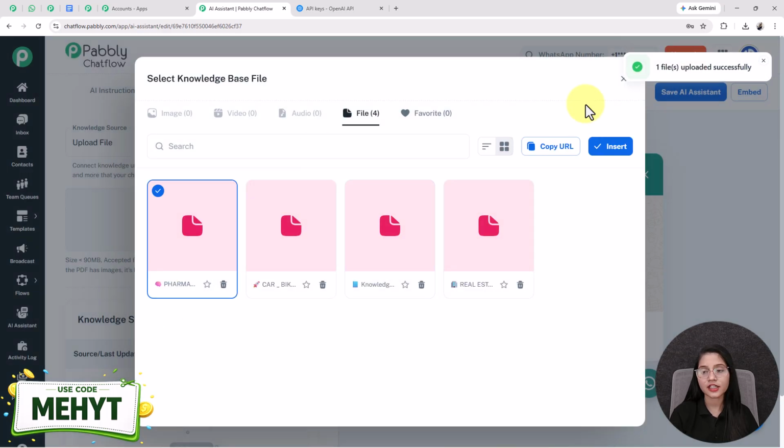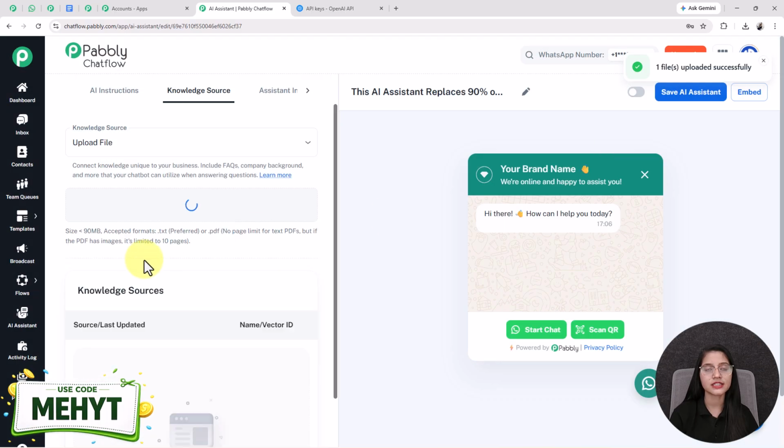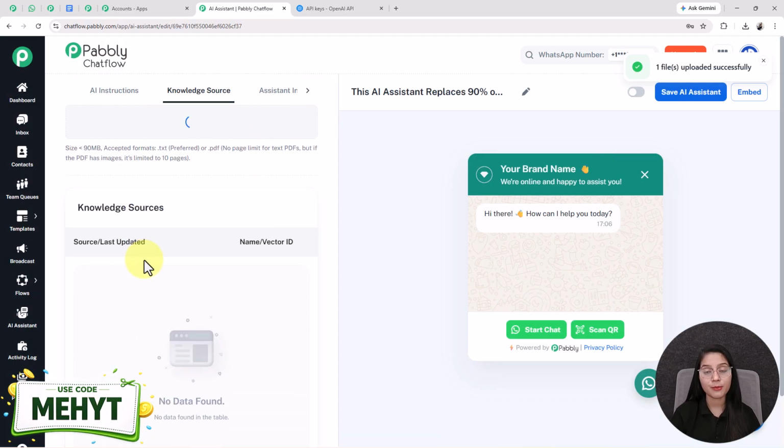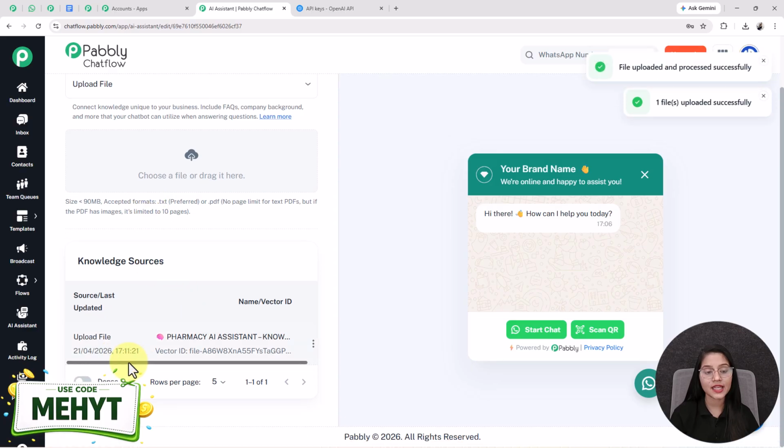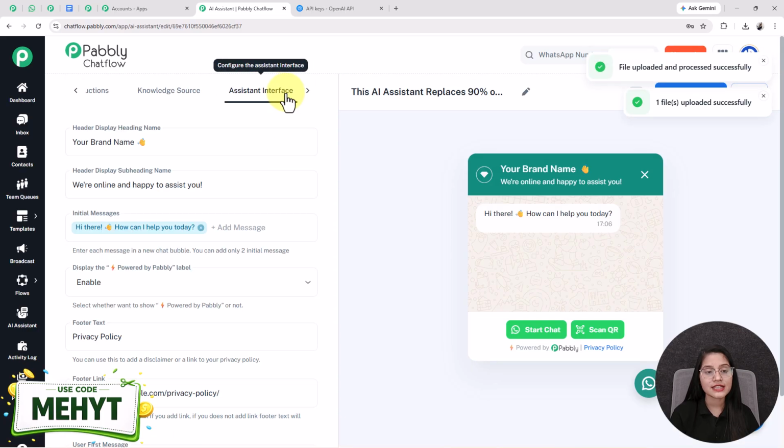Next, I'm selecting it from here and clicking on this insert button. So this is how easily you can upload the knowledge base file inside Pabbly Chatflow. After that, the assistant interface. Here you can design your assistant by making changes in each of these fields.